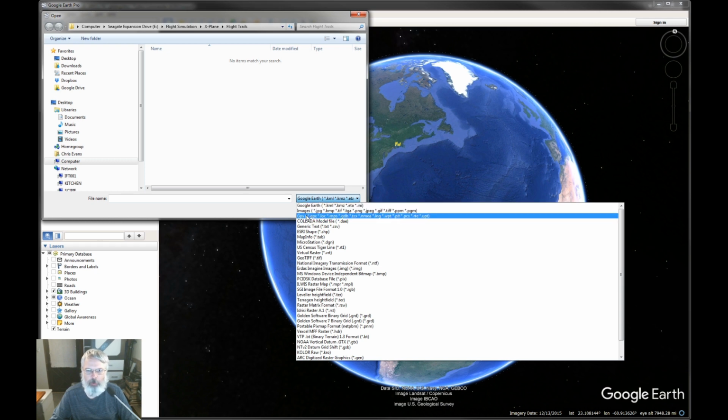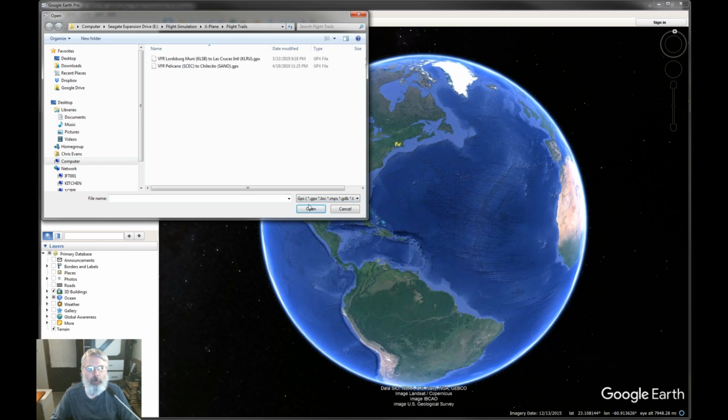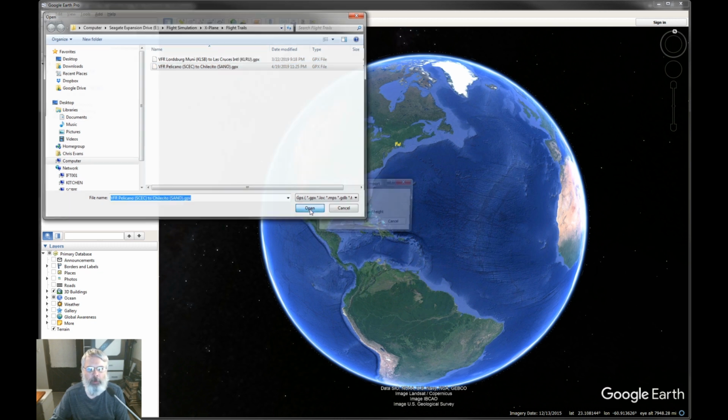It may be different on yours, depending on the versions. But anyway, it says GPS, and one of the formats here is GPX. So we're going to click on that, and now our flight plan, our flight trails have appeared. So I believe this was the one we did for the glider, so I'm going to open that.